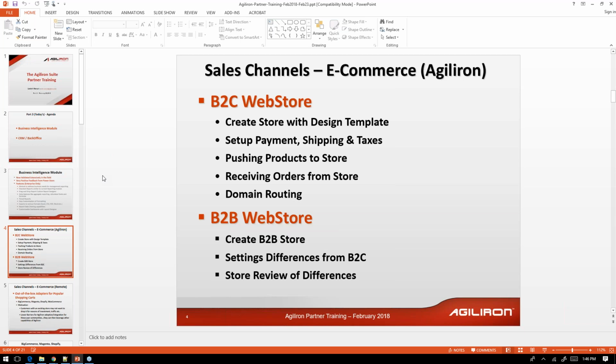So B2C and B2B web store, we do offer both of those as part of the platform. And so we looked yesterday at the web store theme designer, right? So in both of these cases, there is that theme designer available to tweak the design and so on. But you do start with one of our themes, and then essentially tweak it from there.